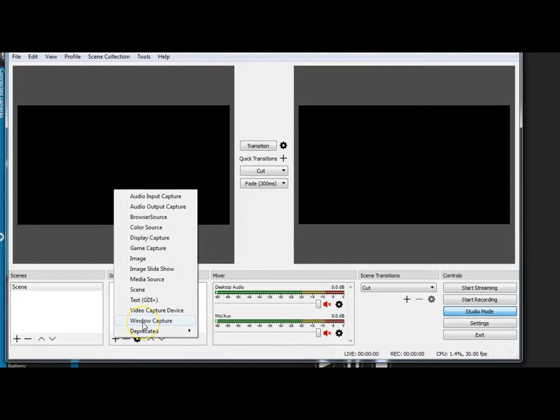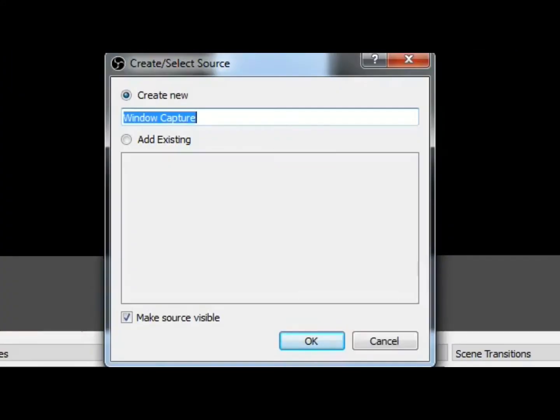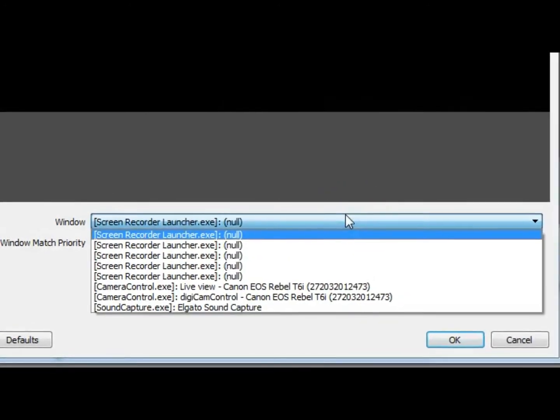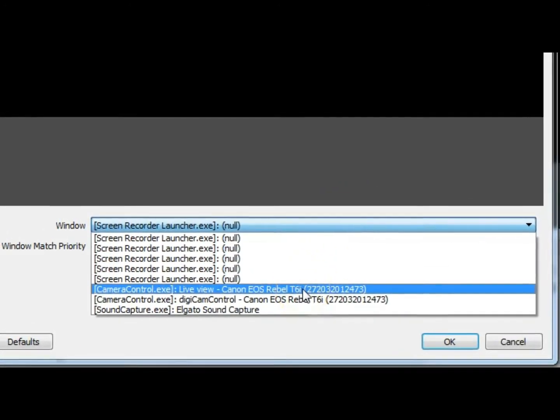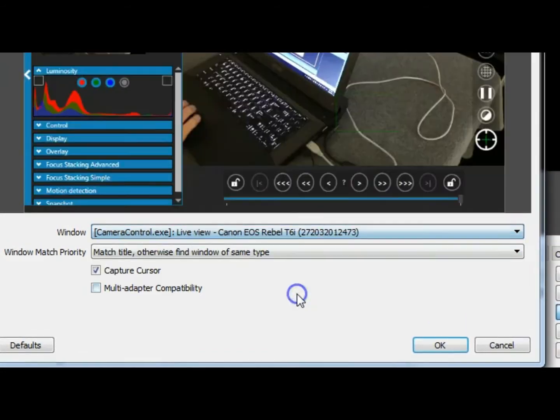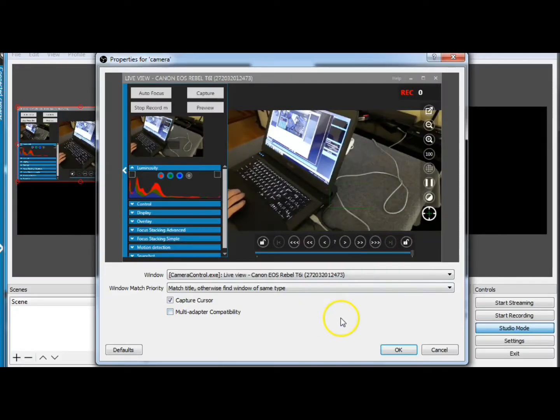Okay, so we'll do a window capture, and you can call this the camera, and you say okay, and you go on your drop down, and mine is the Canon. Yours may be different. So whatever your camera is, go ahead and select it. And there it is. And OK.